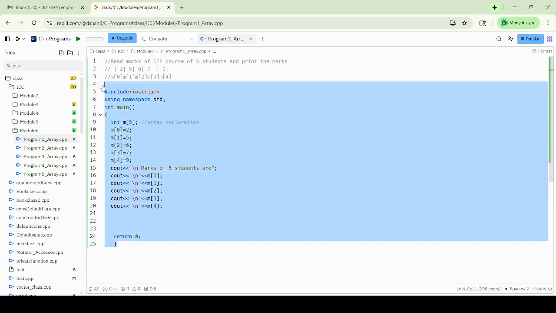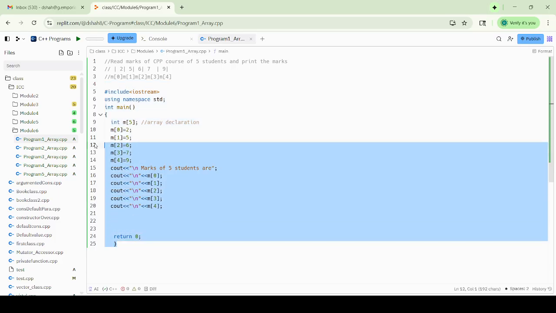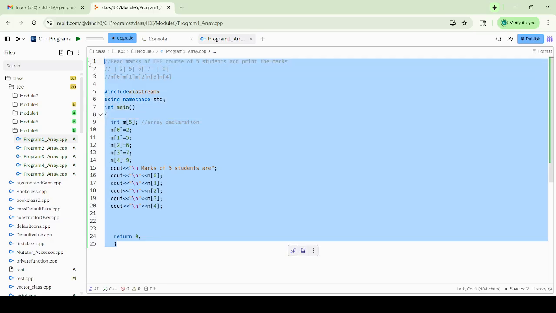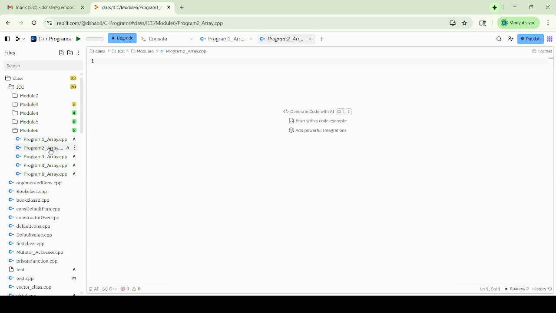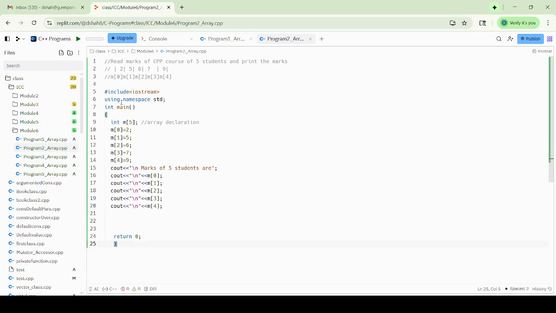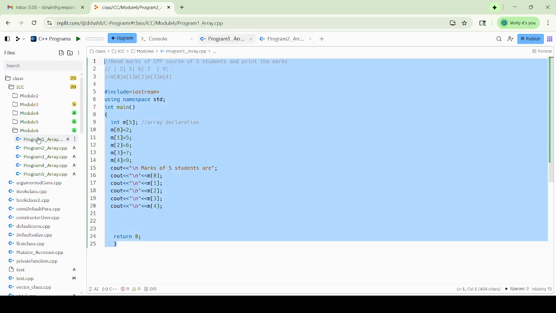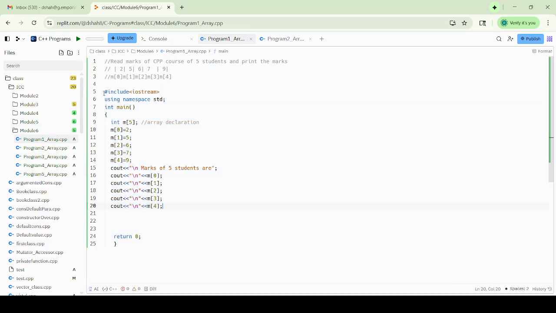Let me continue with this code. Next program. So I'm just copying it, and I have already created one blank file. I'm pasting it. Okay. And let me comment it. So I'm just commenting the file as program 1. Okay. Now let me continue with program 2. The same code is there, and we are continuing.